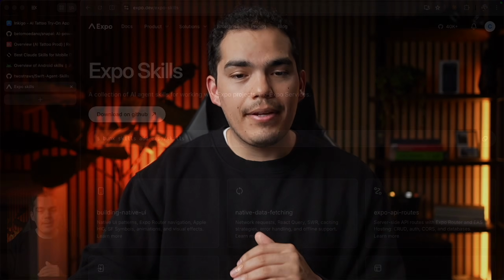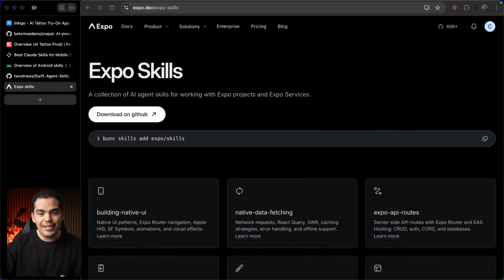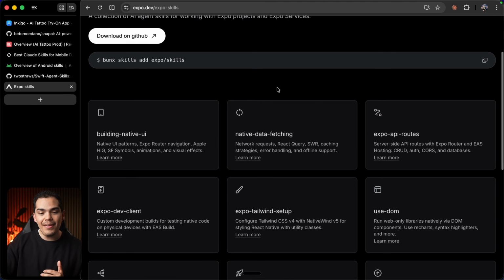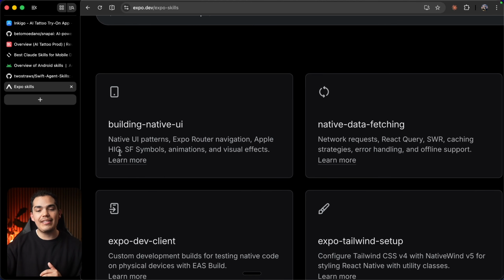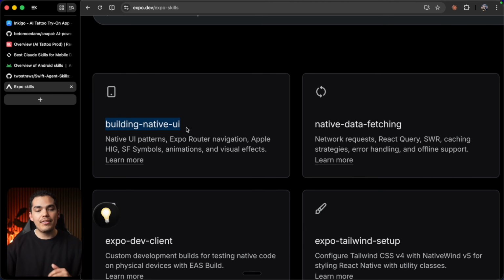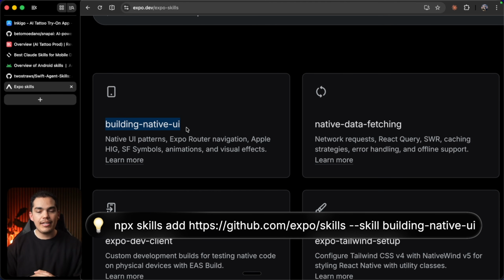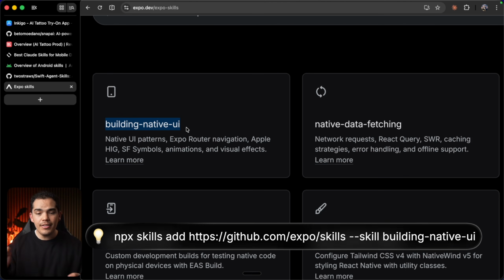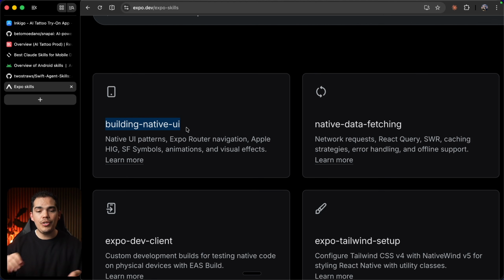Okay, so most of these skills are about improving or getting your application in the App Store, but most of the work as a mobile developer is actually creating a beautiful UI. So I use React Native for my applications, and since I worked at Expo, I trust the skills from the Expo team. They have this one specifically. This is my favorite one, building native UI for React Native and Expo. It comes with native UI patterns, Expo Router navigation, SF Symbols, nice animations, liquid glass.